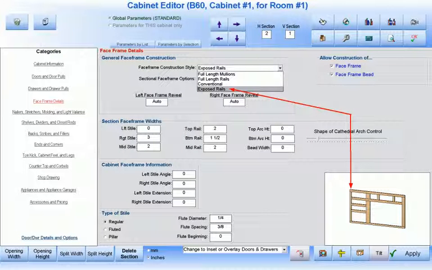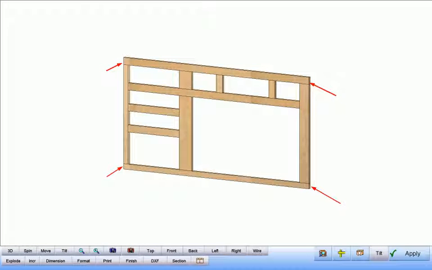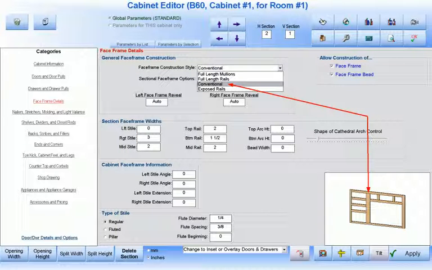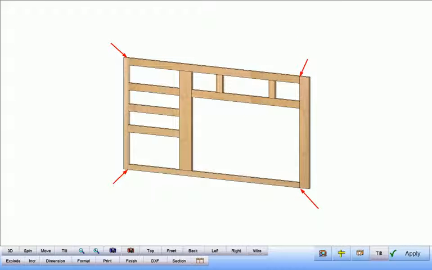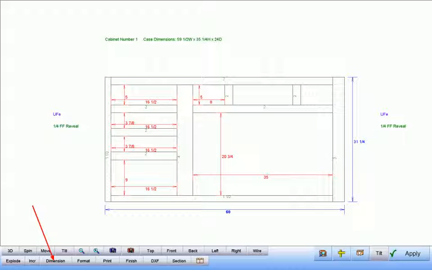We can also select exposed rails, which is very similar to what we just saw. The only difference being that the top and bottom rails extend through each end stile showing end grain. This is useful when we want to have a run of cabinets appear as though their top and bottom rails are continuous throughout the run. Or we can select what is called our conventional face frame construction style, where the top and bottom rails stop at each end stile, but the middle stiles extend in between the top and bottom rails. To dimension our face frame, we simply press the dimension button.